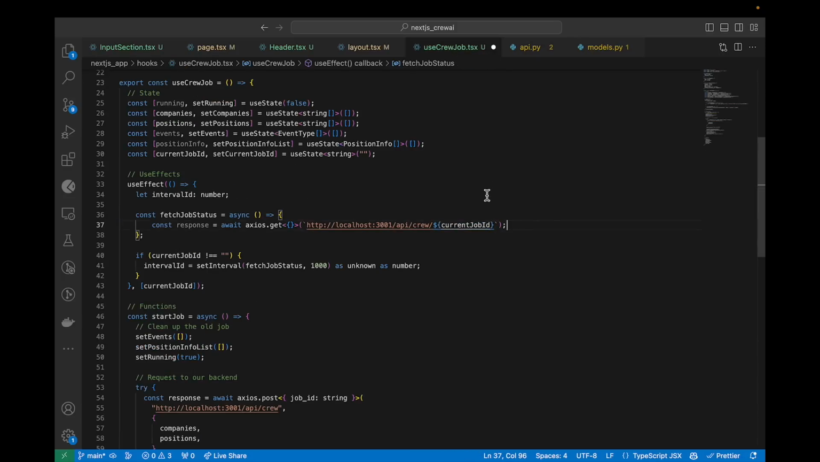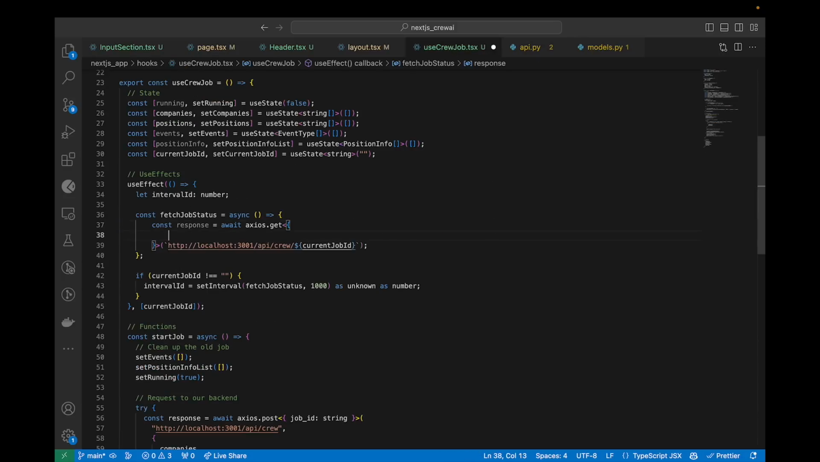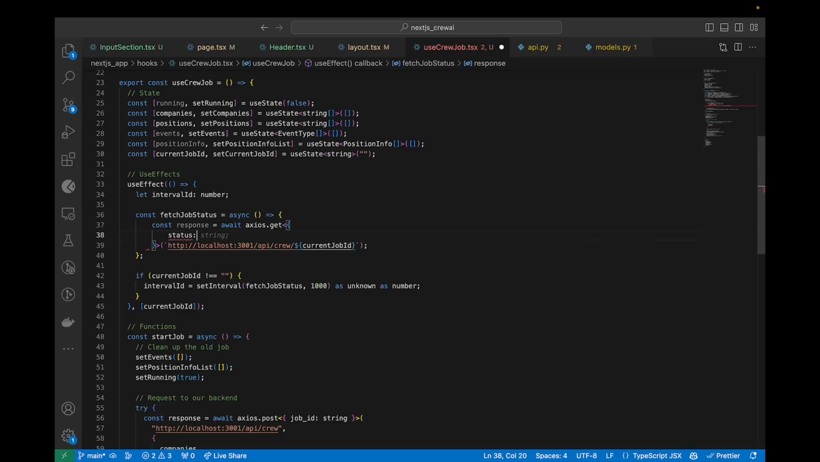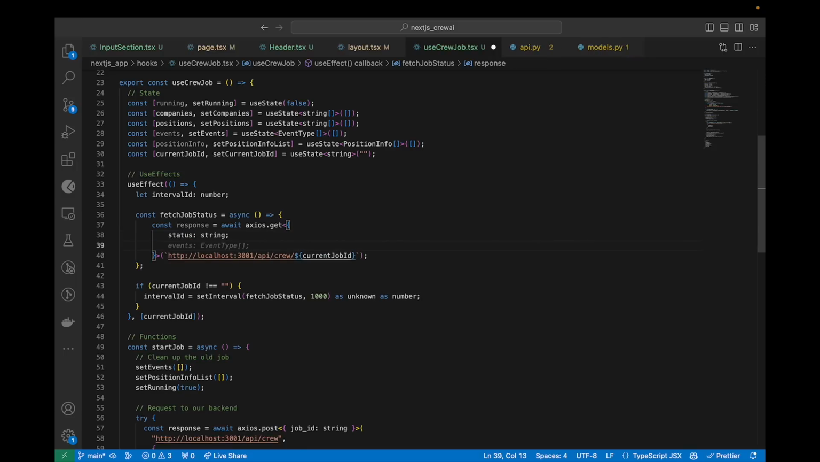And then whenever we get back a response, it's up to us to define what we expect to get. Well, we expect to get a status, which is going to be started, completed, or error. We expect to get back some results, and those results are going to be formatted in a positions info list. So it's really just going to be positions, and it's going to be an array of positions info.